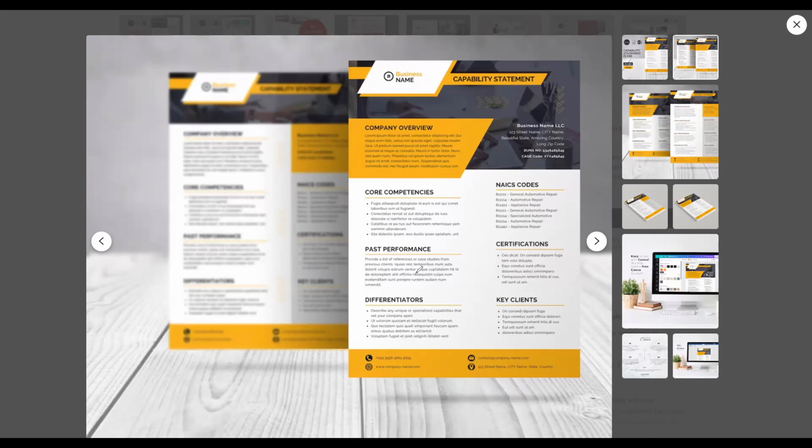Some examples that you could list here, going back to that automotive example, would be: successfully provided specialized automotive repair for U.S. defense fleet vehicles valued at $500,000. Contracted with the state of California for appliance repair in government facilities valued at $250,000. Those are just some examples.